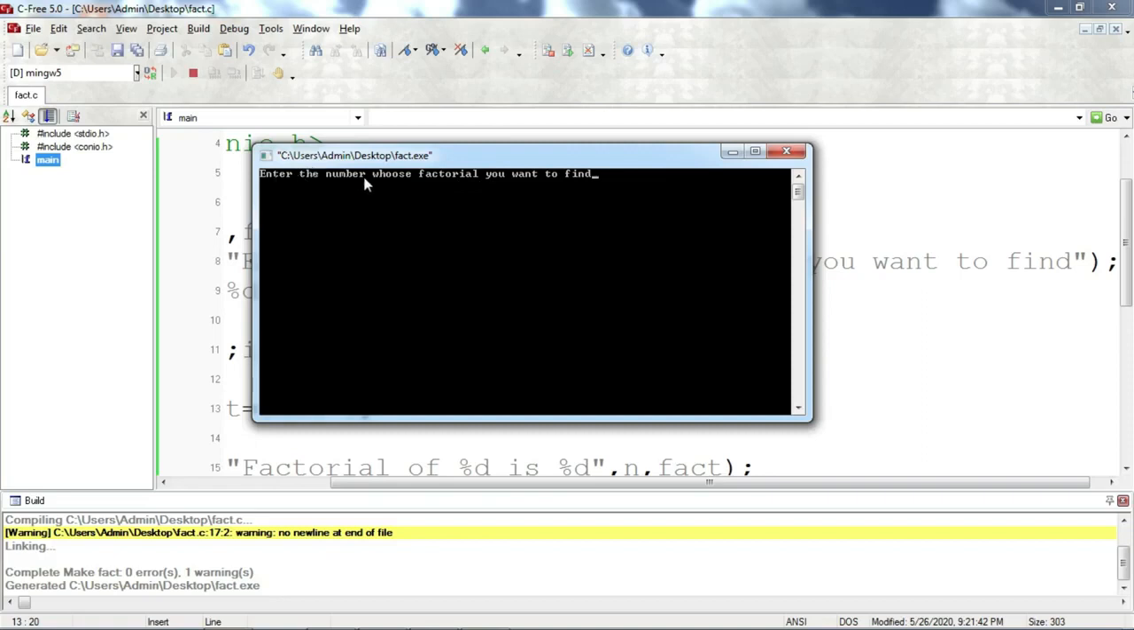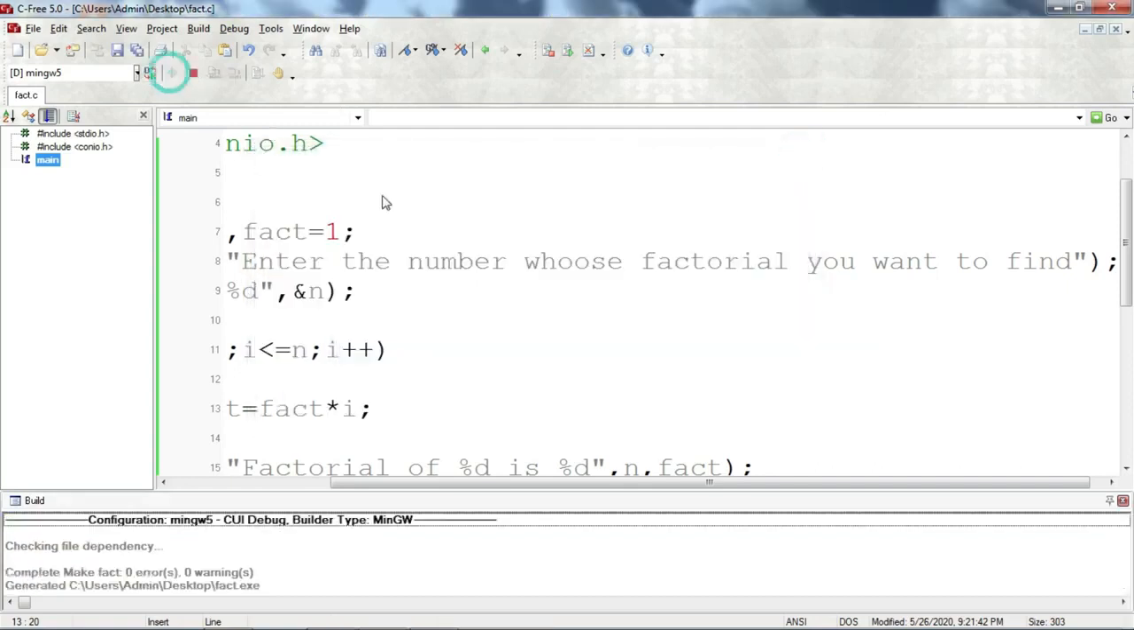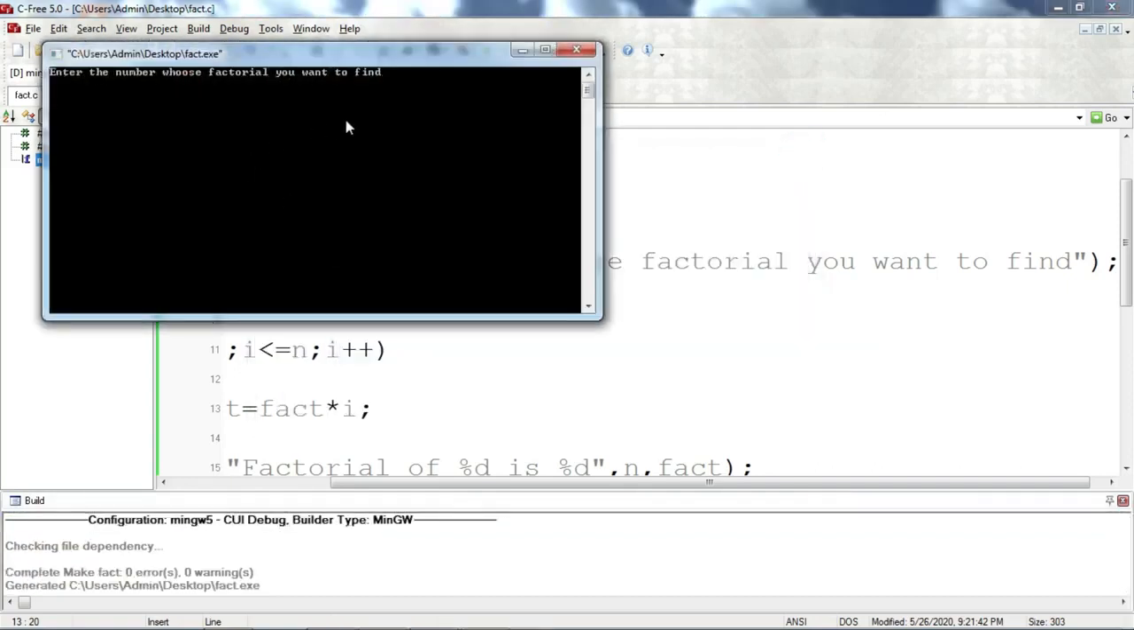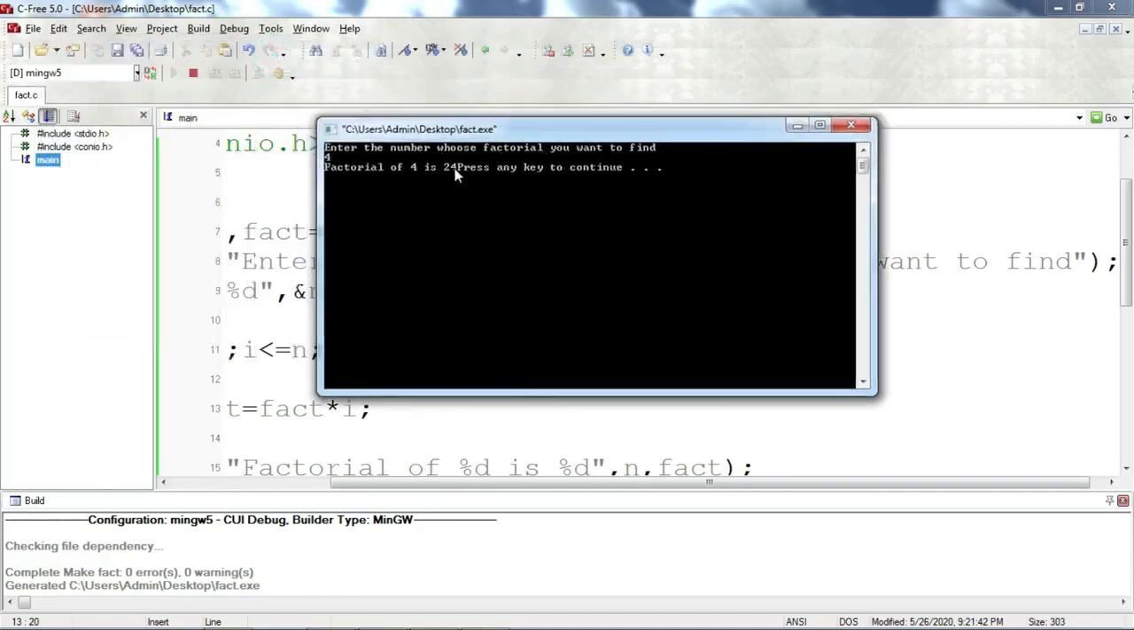Now enter the number whose factorial you want to find. Here I enter number 5. The factorial of 5 is 120. You can again check another number, for example 4. Enter. The factorial of 4 is 24.